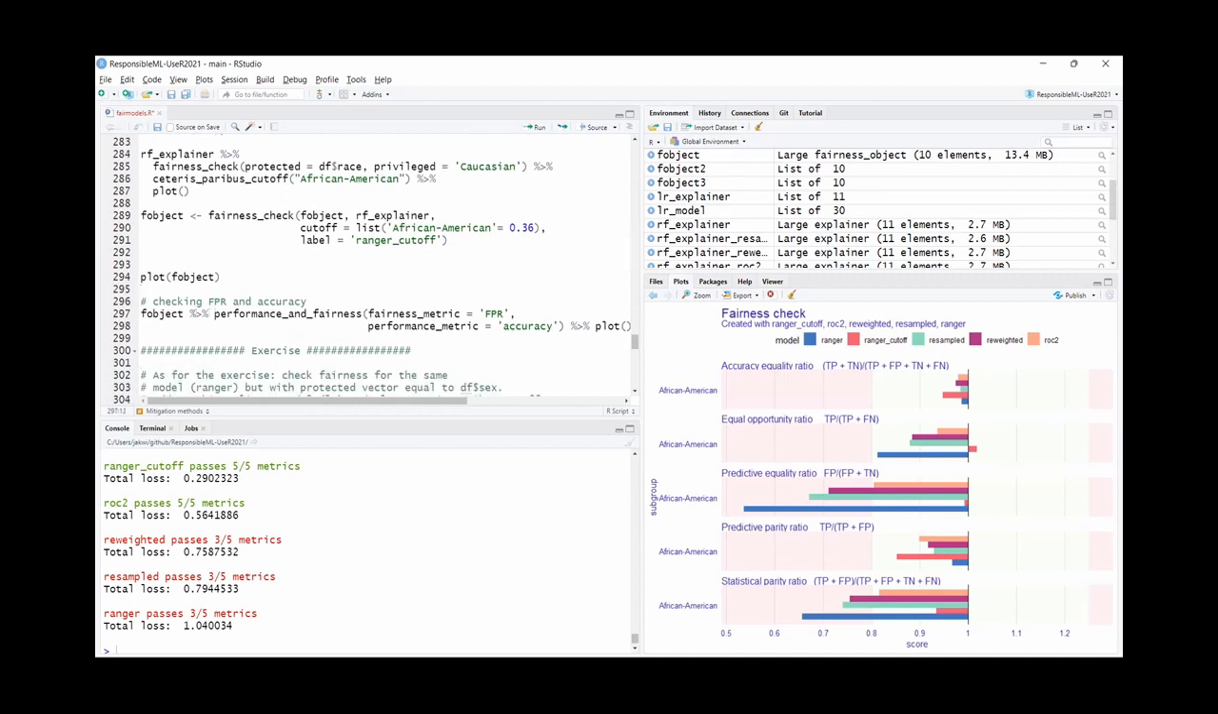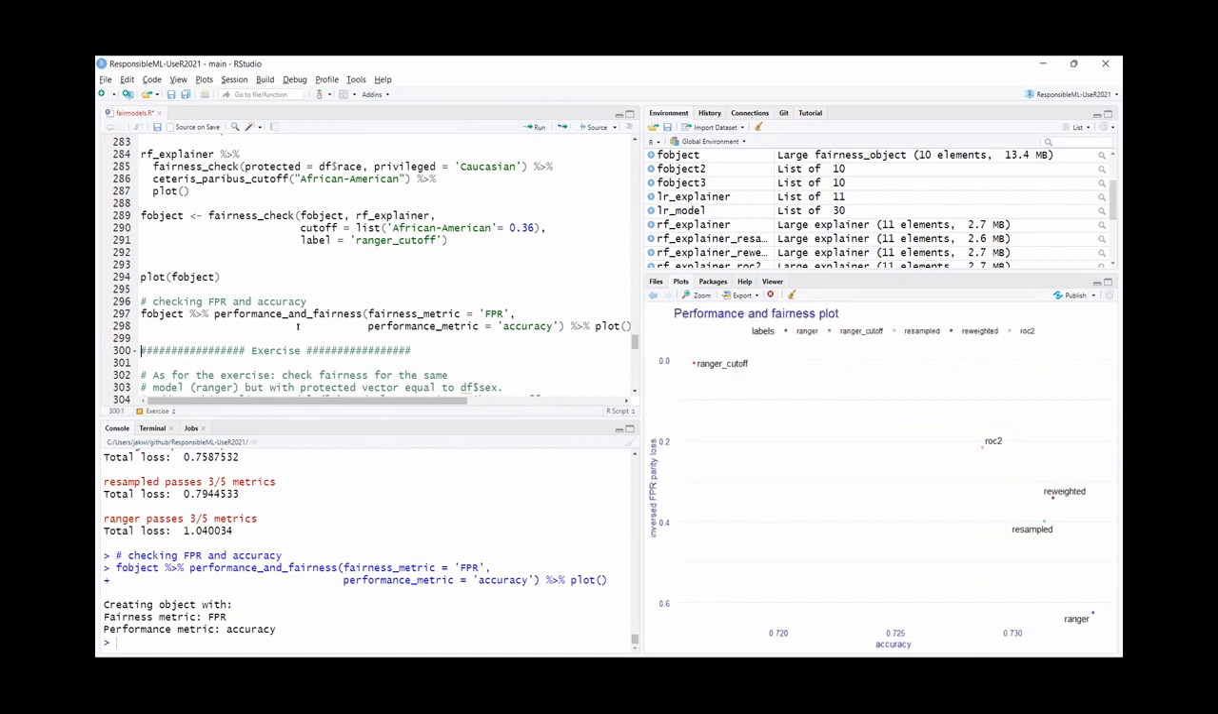Now we may, for example, check the false positive rate and the accuracy of the model. And here you can see something called fairness performance trade-off. We have the biggest accuracy for the ranger model, slightly less accuracy for the slightly less biased models, and the lowest accuracy and the least bias for ranger cutoff that has the minimal bias here. The difference in accuracy isn't significant, so depending on your needs, you may choose the most suitable model for your case.